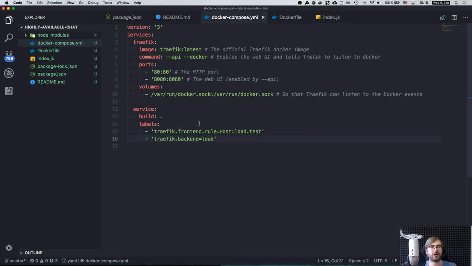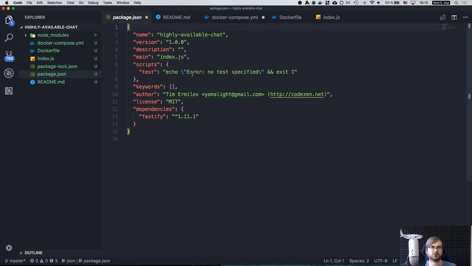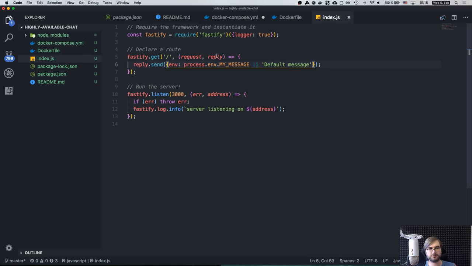Right. Now that we build it, we need to provide an environment. I think this is how you put it. And the idea is that basically I will now deploy the same service with different messages.